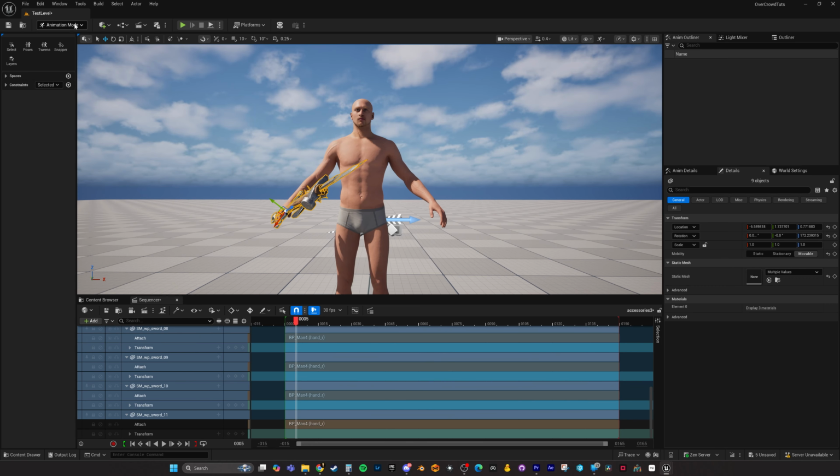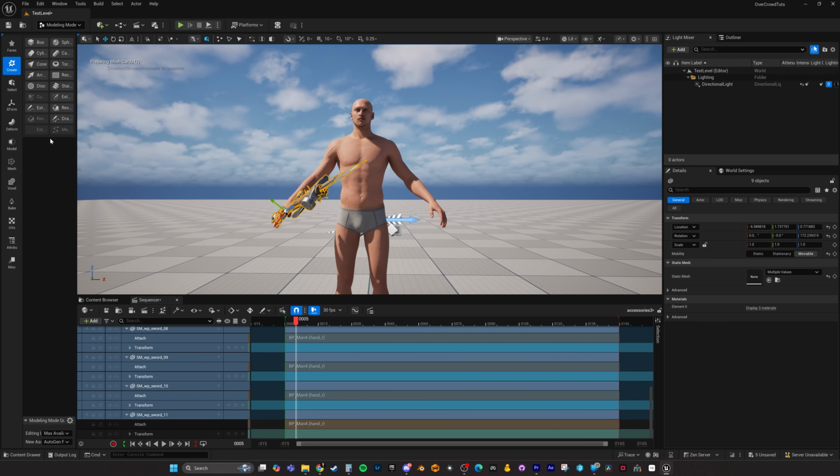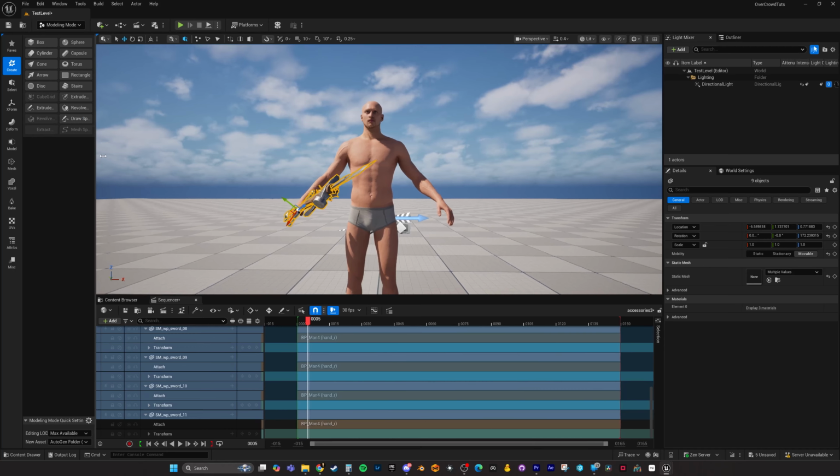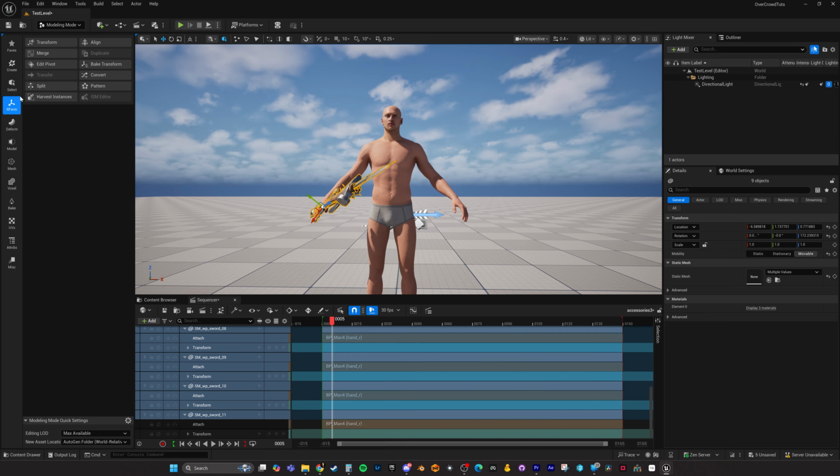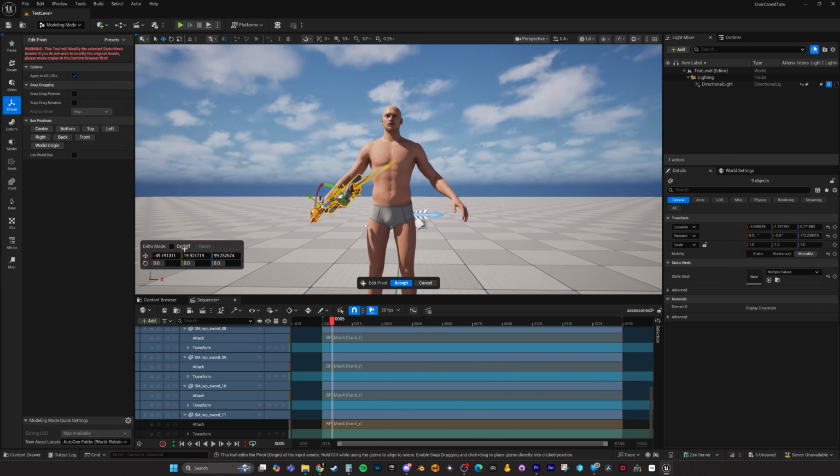And then we're going to come up here and change our selection mode. We're going to change this from animation mode to modeling. And I'm just going to drag this out here so we can read this. With all of these weapons selected, we're going to come over here to Xform, and we want Edit Pivot. So let's click that, and that will bring up this little window here.